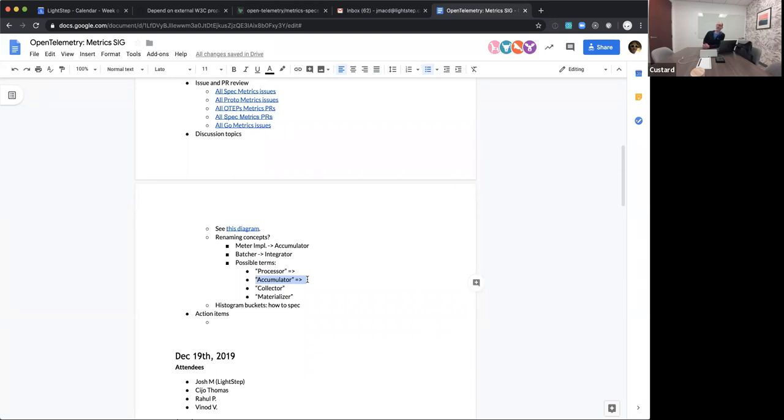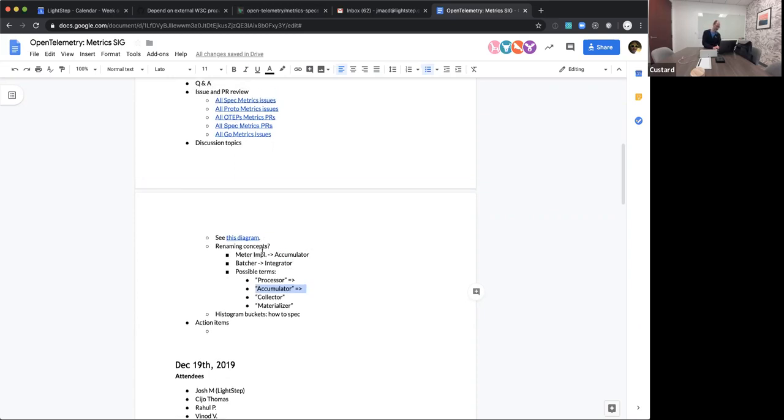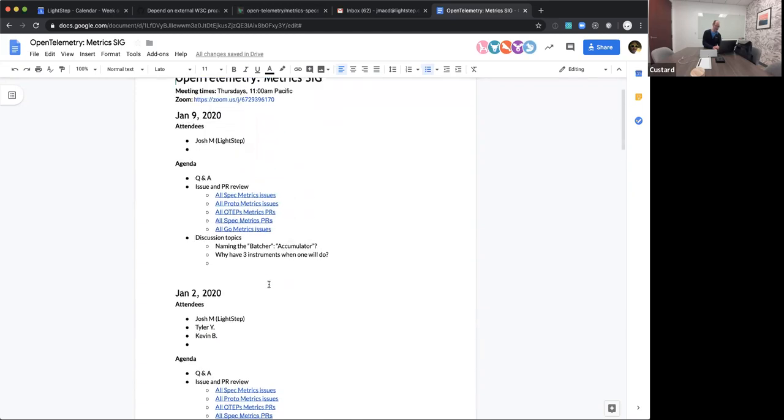So I was just going to come back to this group and say, what do you all think about if we name the thing formerly known as the meter implementation? Sorry, not the Batcher. This is the meter implementation. I get myself confused. So I like the Accumulator the most.